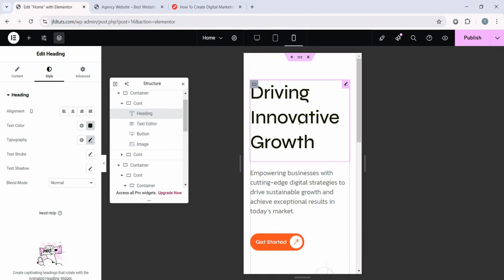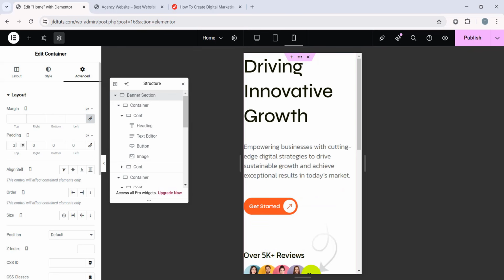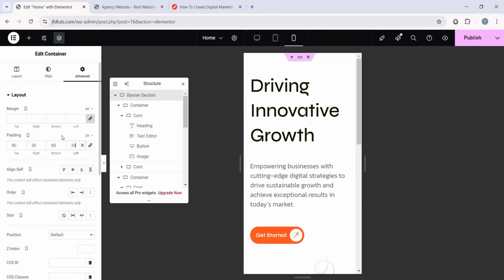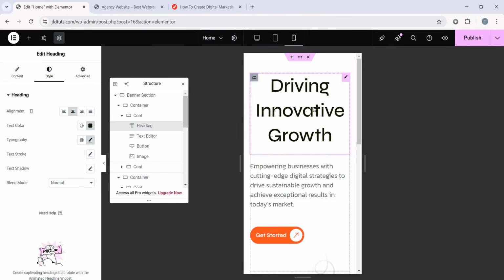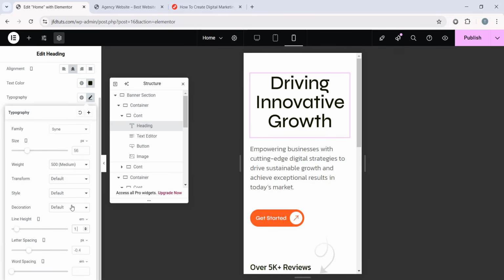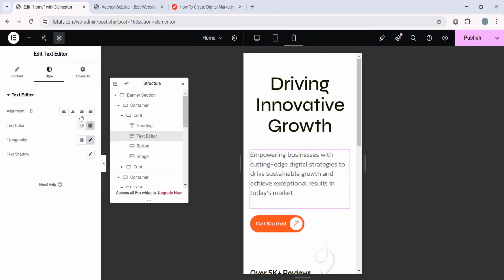So let's select this heading first. But before that, let's actually start from the start. Select this banner section, and on the padding, let's make the top 60, right, keep it 20, then bottom 60, and lastly 20 pixel. Okay, now let's select this heading widget, and actually let's make it alignment to the center. And it will be centered, and we can actually decrease the line height a little bit, like 1.1 em is looking really good. And also let's select this text editor, go to style, make it centered, looking great.